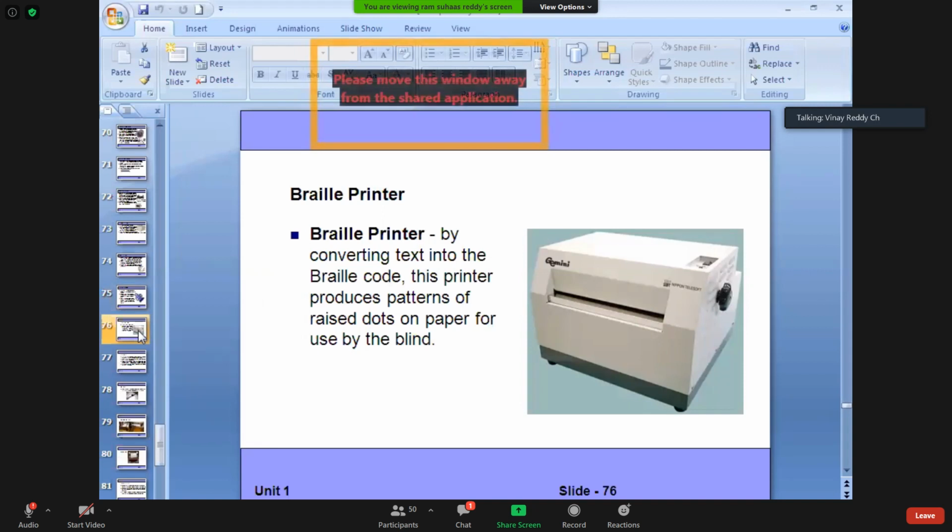Braille. What is a Braille printer? Normally for blind people, we should know all these things, no?